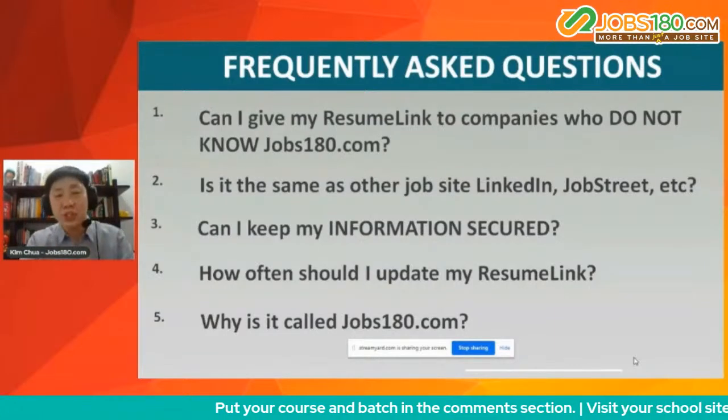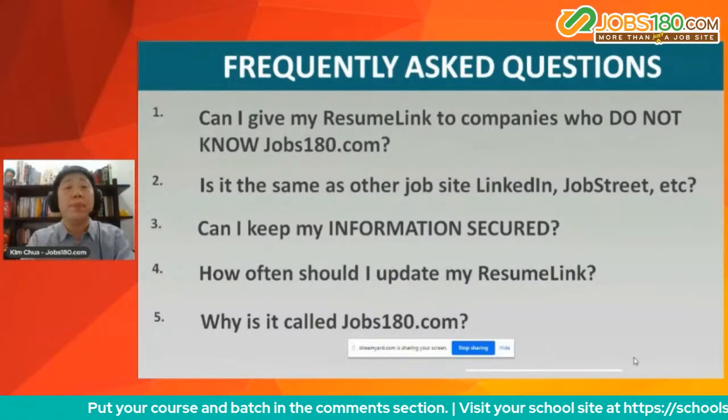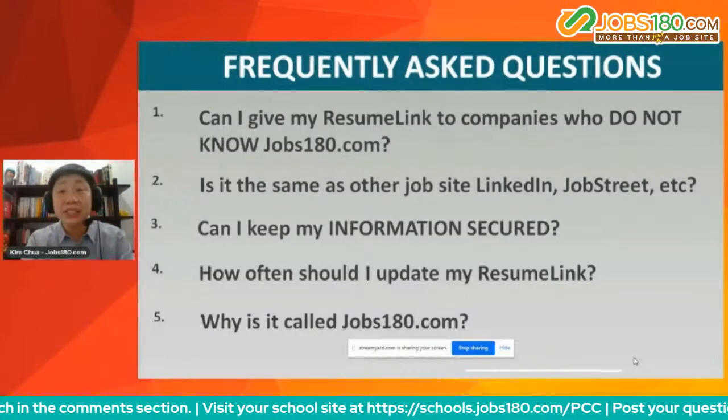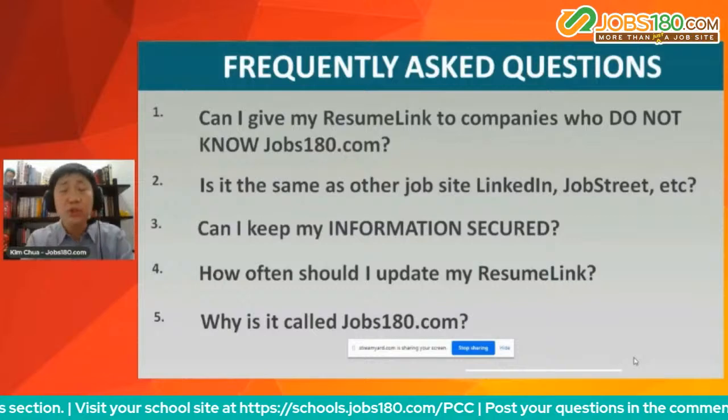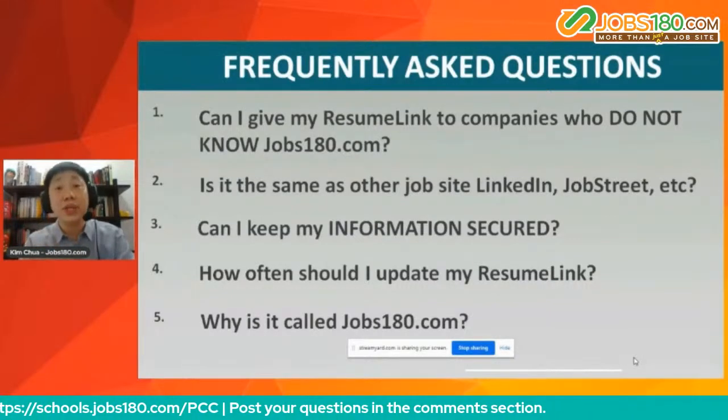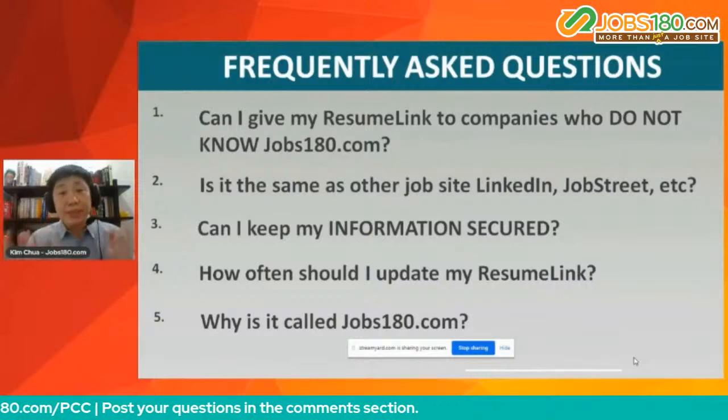Okay? Pangalawang question, is this the same as other job platform like LinkedIn, JobStreet, iba pang mga job site? The answer is no. Meron tong dalawang major difference. Yes, lalo na pagdating sa security. Okay. Of course, explain lang ako. Okay.